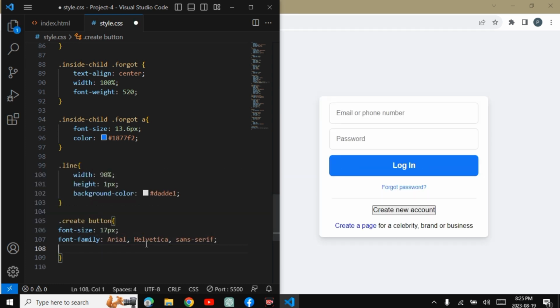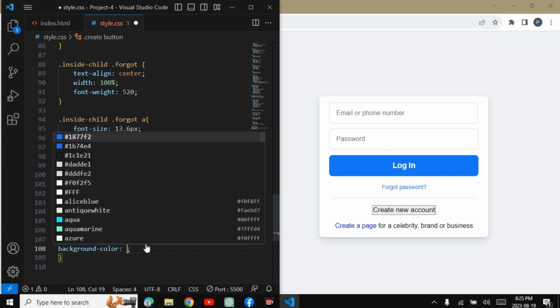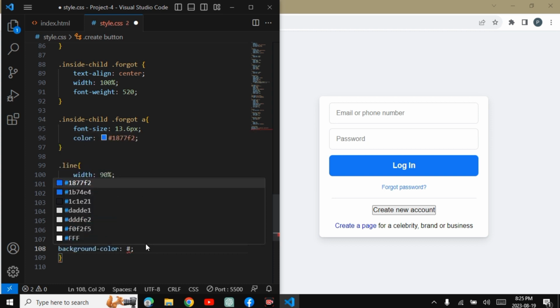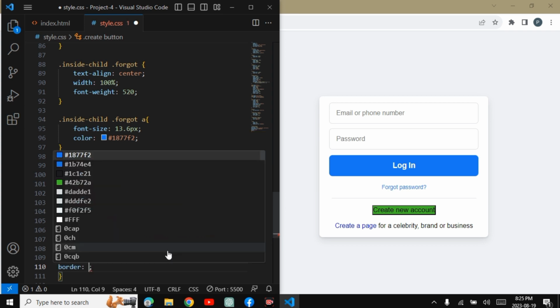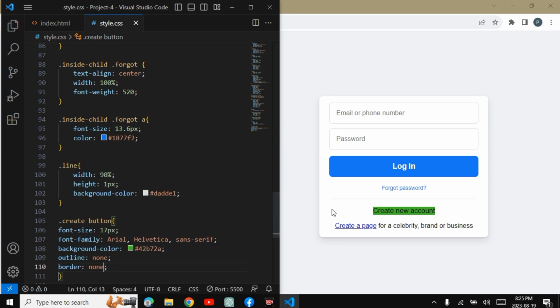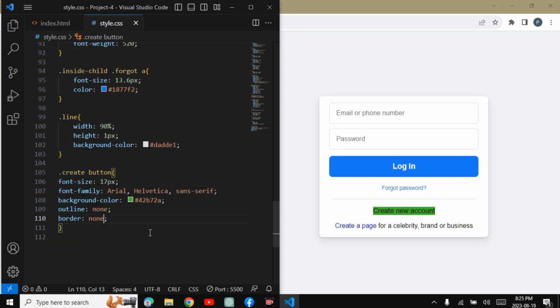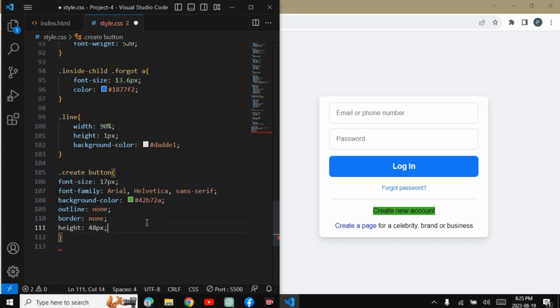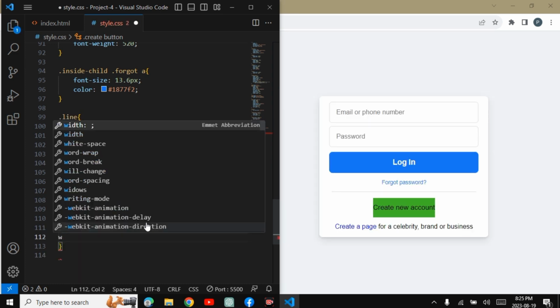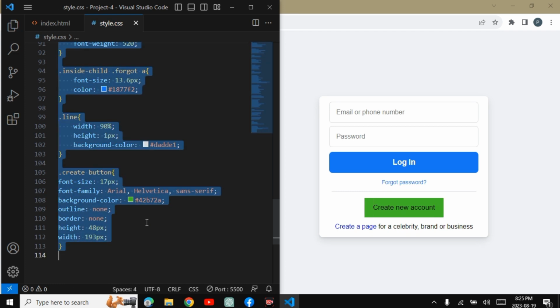And after that, let's give it a background color, hash 42B7. Okay. Now let's remove its outline. So outline none, border none. Now let's increase its height and width. So height 48 pixel and width. Yes. Save it.